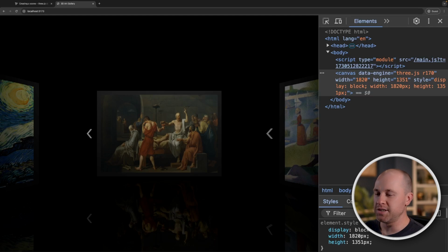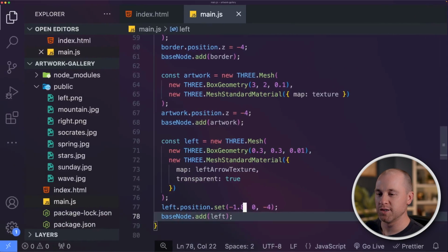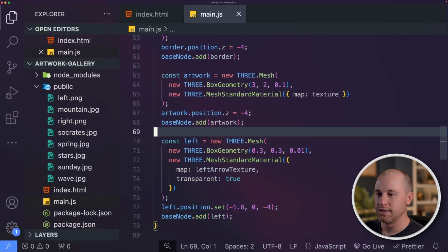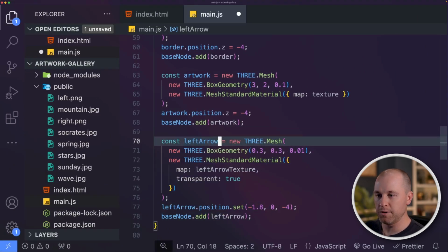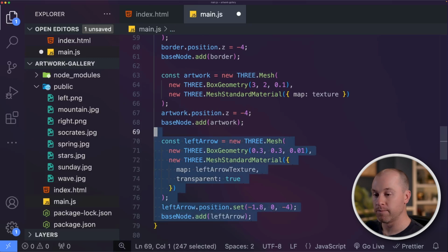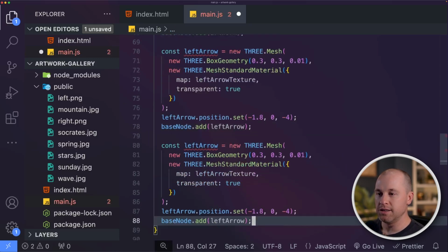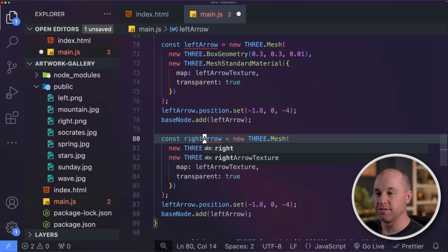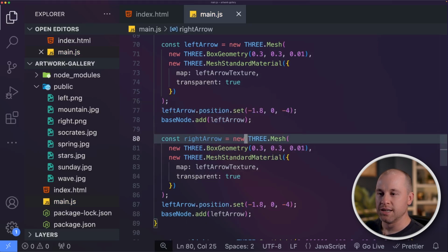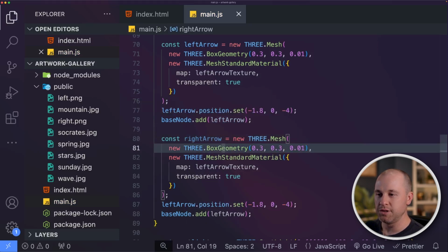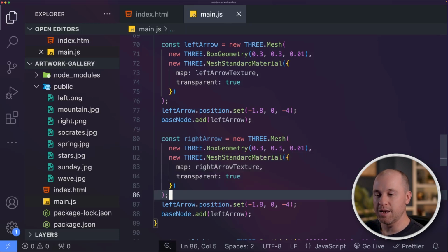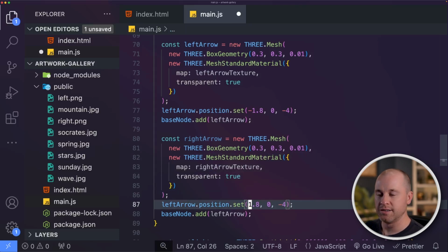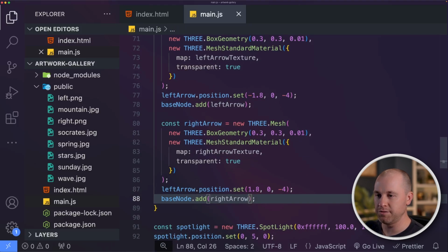Now we also need to add this arrow to the right side, so we can just copy. Let's see, I want to rename this to left arrow. Make it a bit more verbose. And then below here, we'll add the right arrow. Same geometry. We need to use the right arrow texture. And we need to go on the other side of the image. Make sure we're adding the right arrow mesh, not the left arrow.